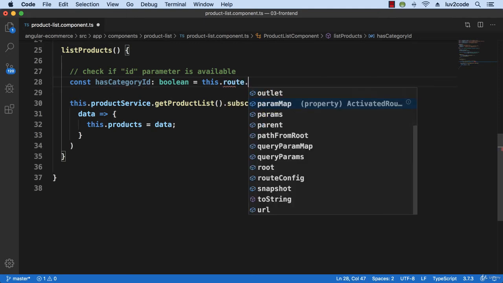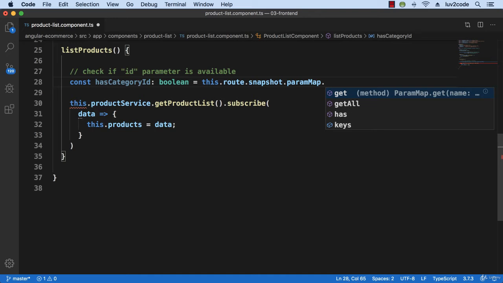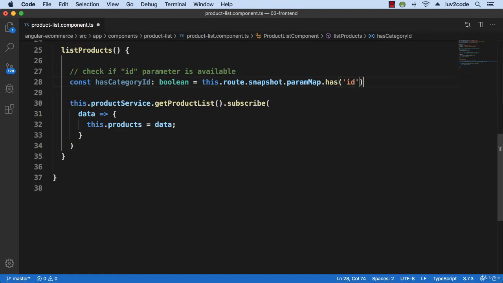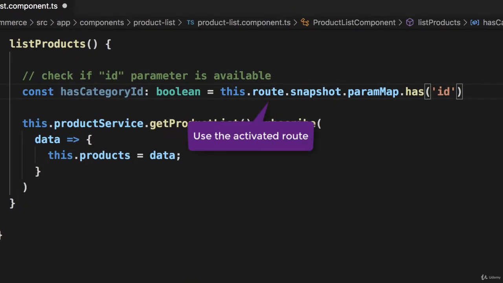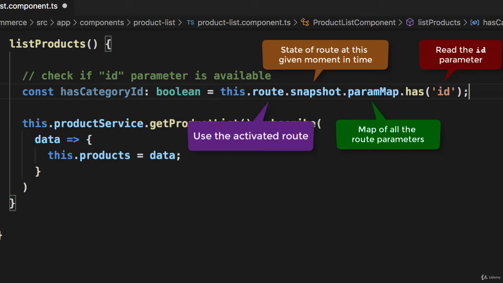So here I set up a Boolean, hasCategoryId. I make use of this.route.snapshot.paramMap.has. This returns true or false if this given parameter is available. So let's break it down here. We use the activated route, the state of the route at this given moment in time. ParamMap is the map of all the route parameters, and we read the given ID parameter. If it's available, it returns true. If not, it returns false.